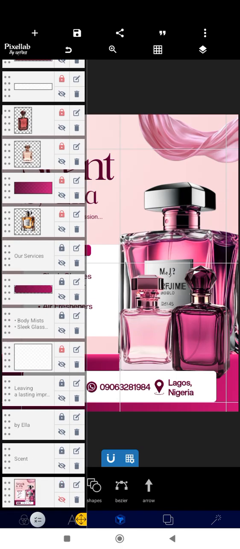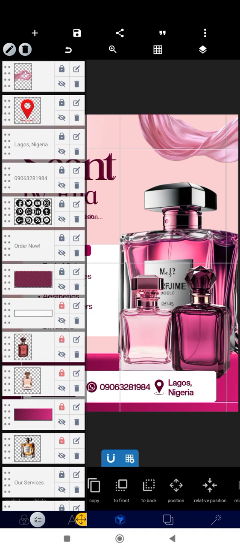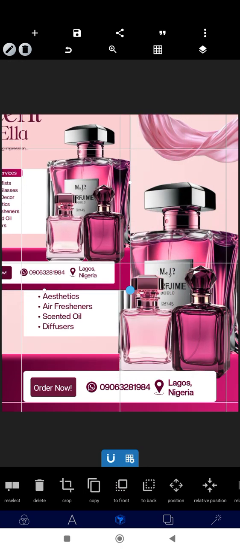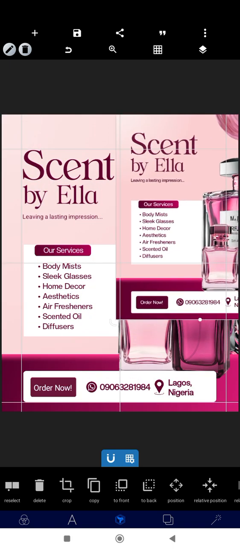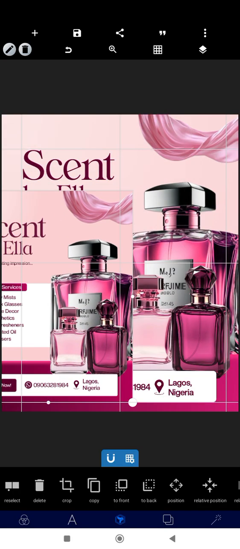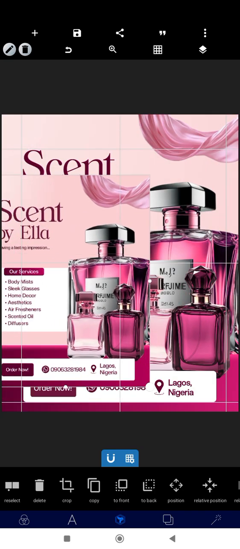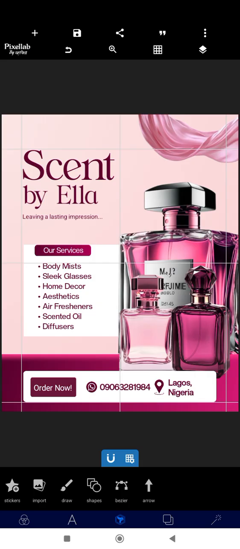So let me bring this to the front. Let me reduce it a little bit so we can see how far we've come. Wow. So finally we have replicated this design perfectly. So what next? Let's delete this. We don't need this anymore.